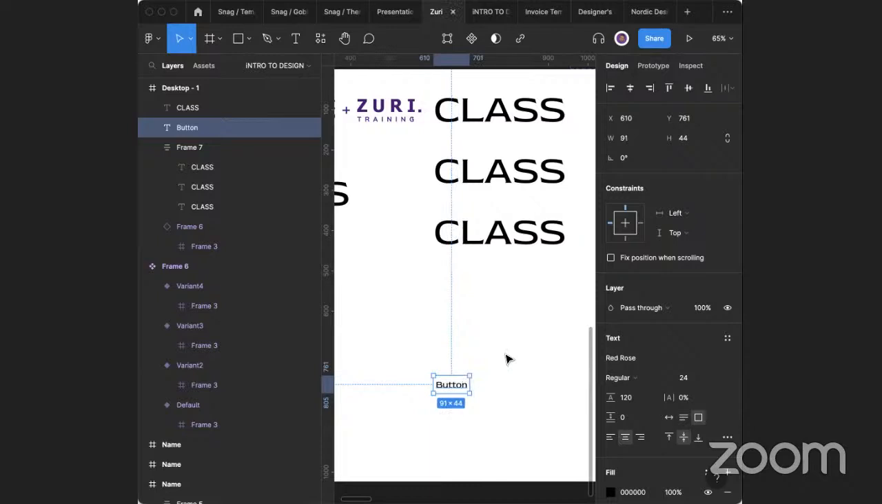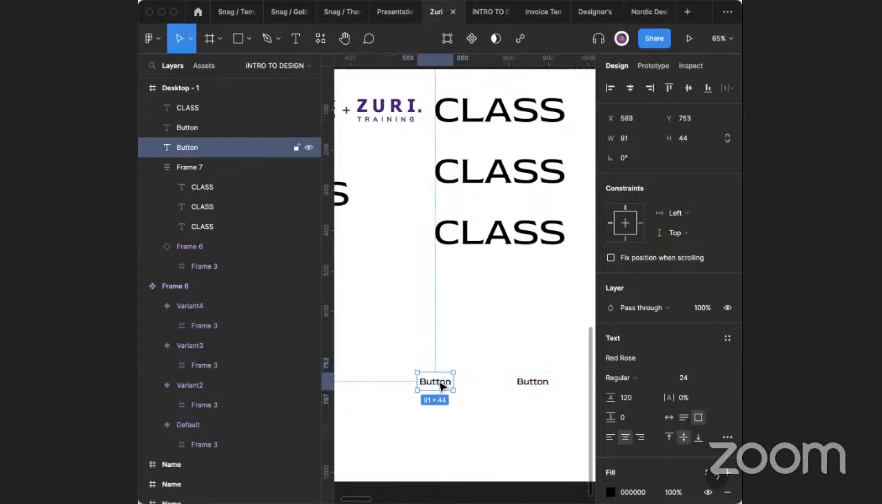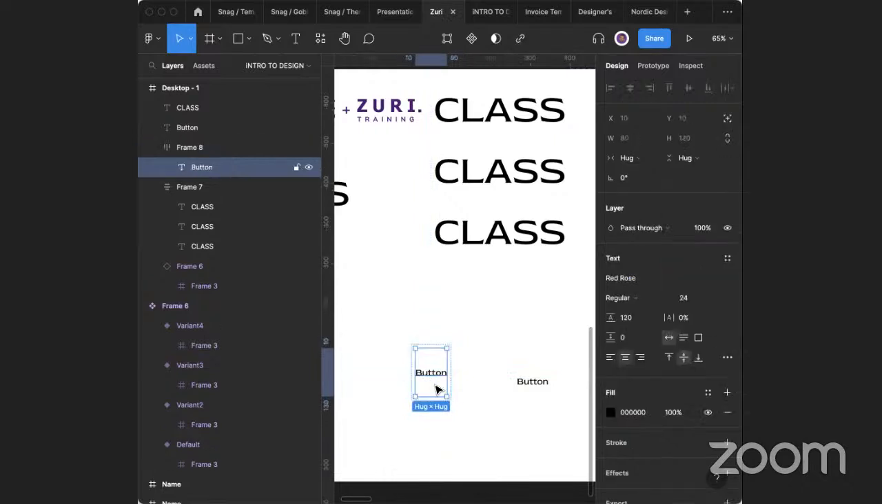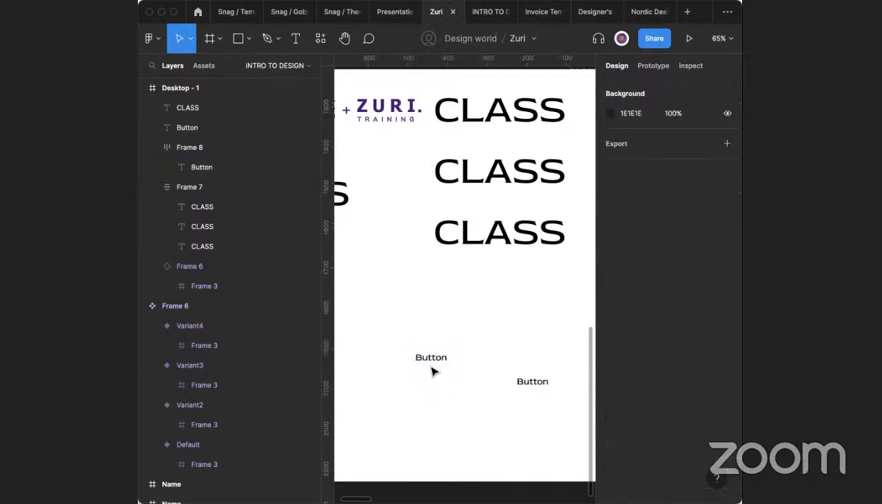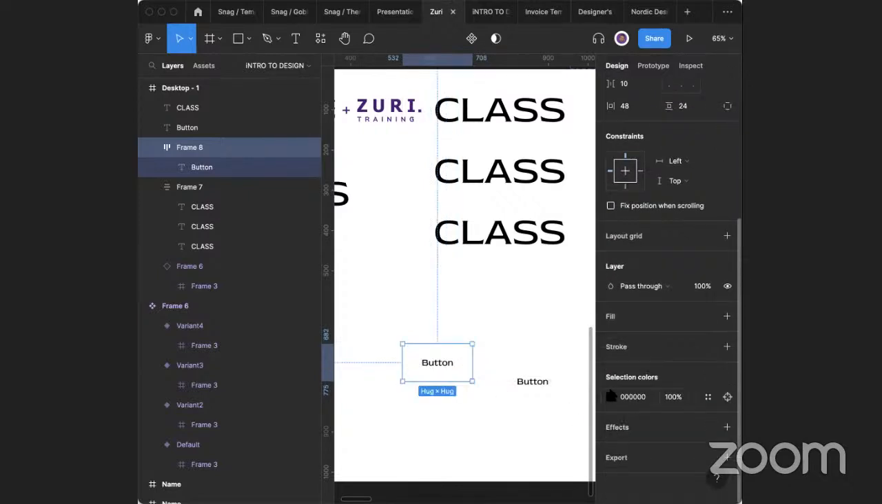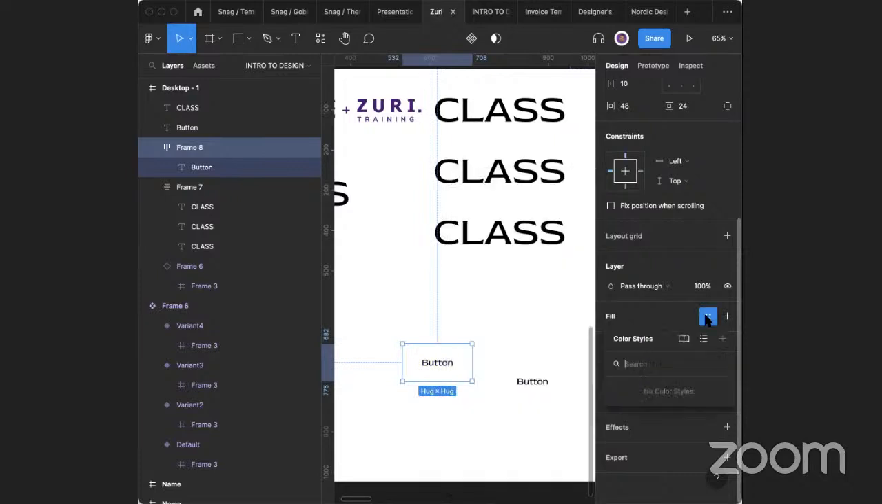Now, let me duplicate this. Now for this button, I'm going to put auto layout. So for this button, I'm putting auto layout. I'm giving it, let's say, 48. This is just a choice. I'm giving it 24. And then I'm giving it a color of, let's see. No, sorry, not the text color. I'm giving it the fill color.